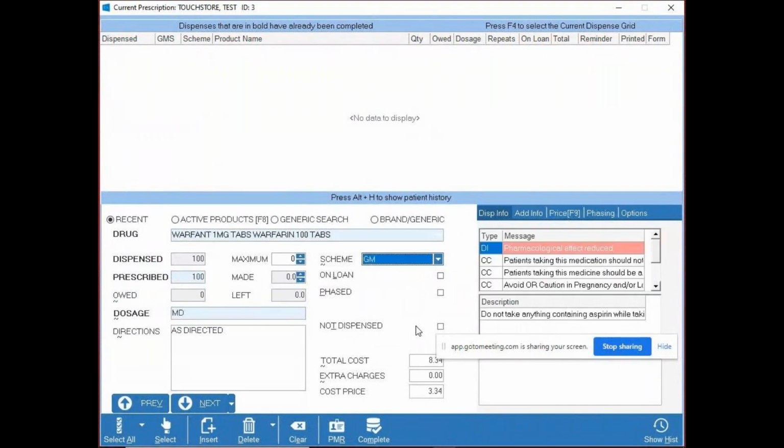So if I click on loan, that is going to highlight it in yellow on the PMR, and it'll also not give it a form number. Once the patient comes back with a prescription, I can then repeat the script that I had marked as on loan, and it'll give it a form number then.